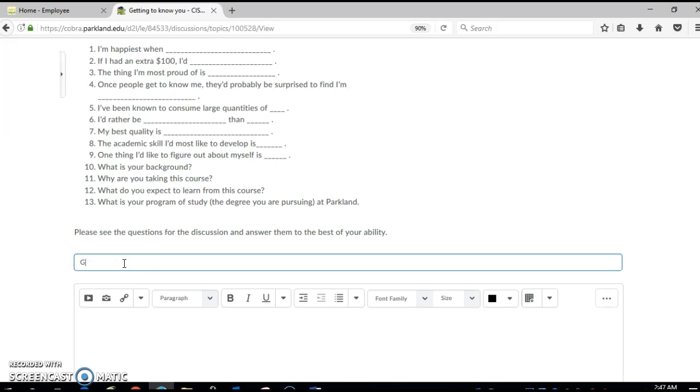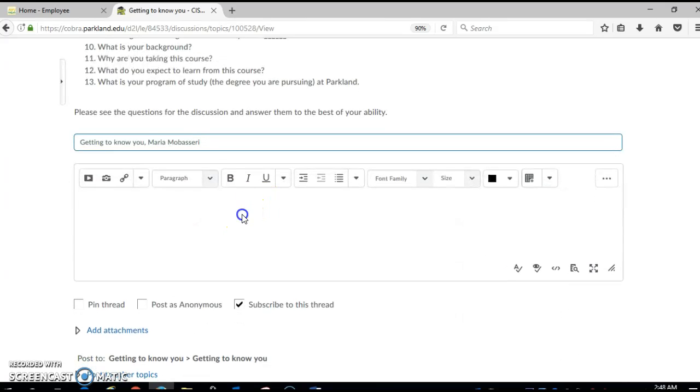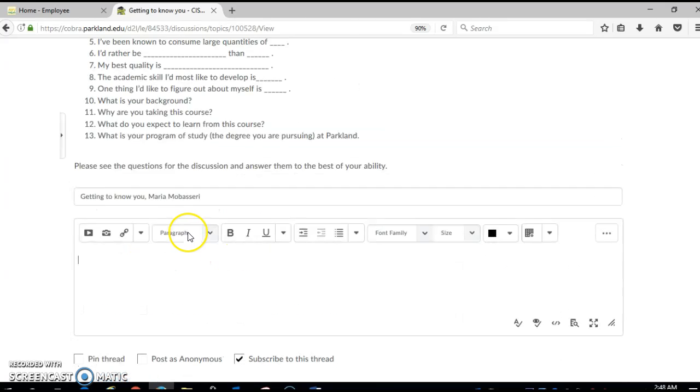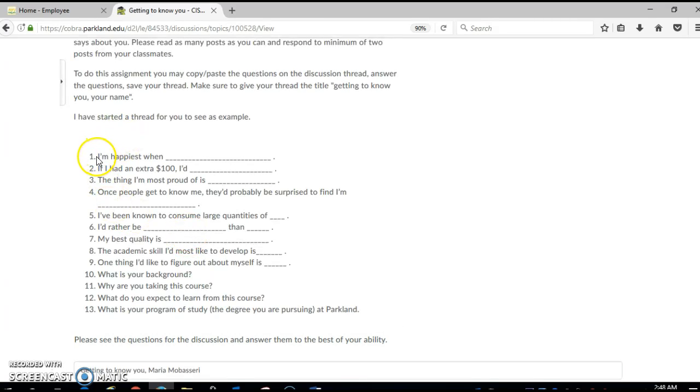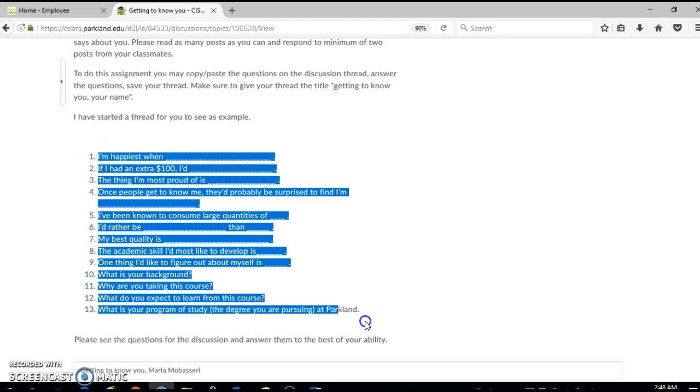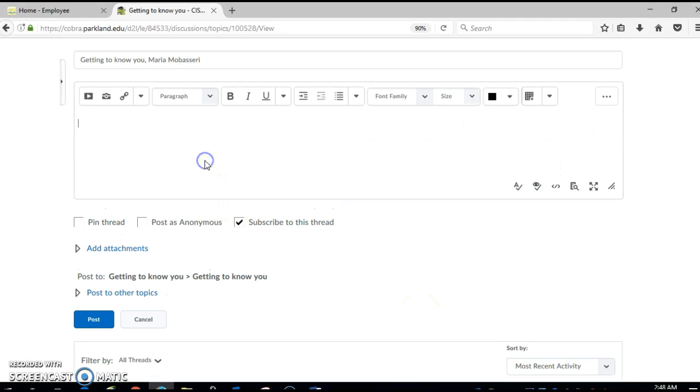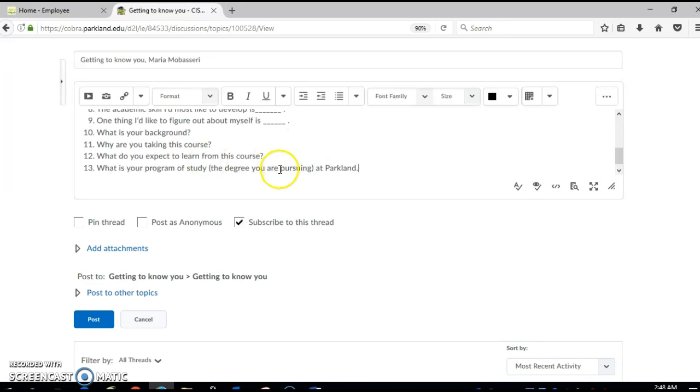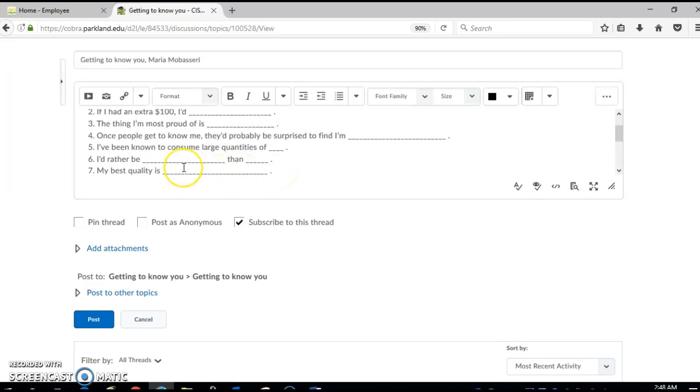Now I will go ahead and write down the name of the discussion and my name. Now you see that here is an empty space where I can start answering these questions. There are two ways I can do that. I can either copy paste these and put them in there. To copy, I do Control C, and then I come down here and I do Control V. These are keyboard shortcuts, and then I can start answering.